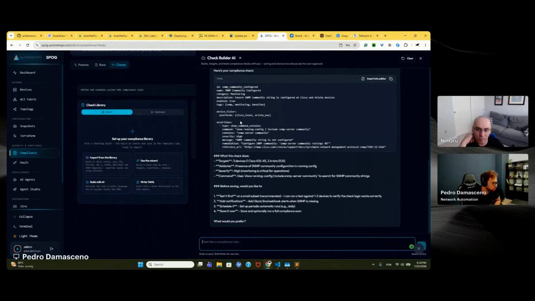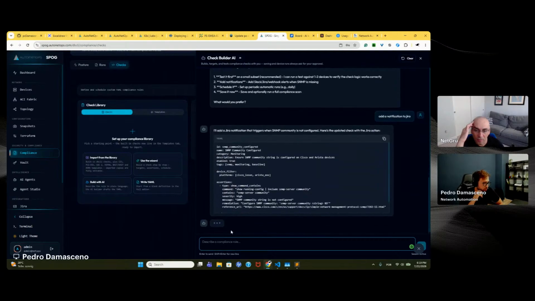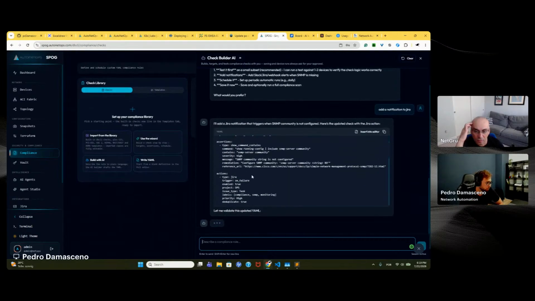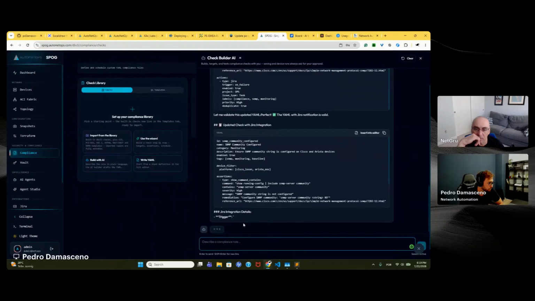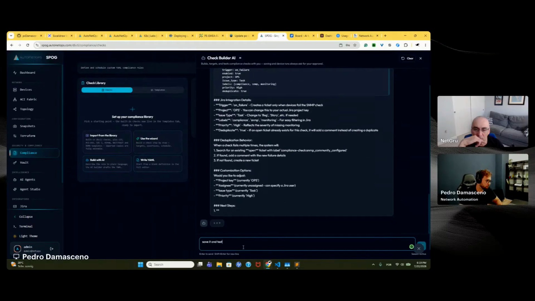It's going to run, for example, it proposes show running-config | include snmp-server community, and it's going to see if we indeed have the community string set up. If it doesn't find it, we have an alarm. Okay, yeah, this is good enough for me. Let's say add notification to Jira. Okay, so it's going to try the notification, adjusting, and let's see, adjusted. Now we have an action that's going to fire to Jira on failure. Okay, updated check with Jira integration. Okay, save it and test.